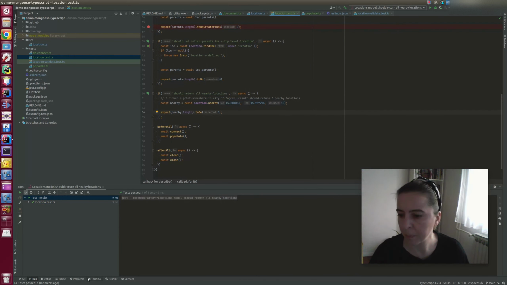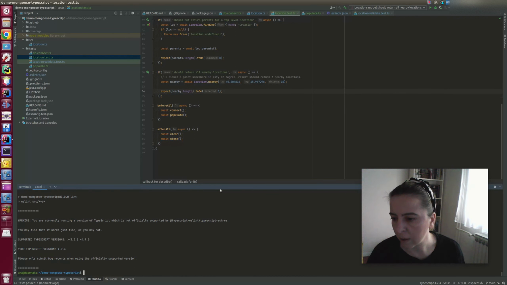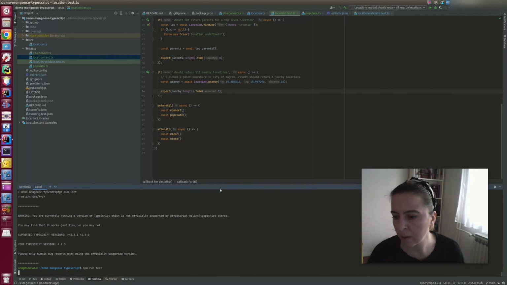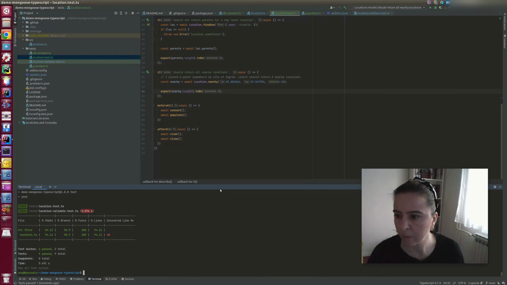Okay, I'm right. So before committing, I want to run a linter and test. Okay, we can commit this code.